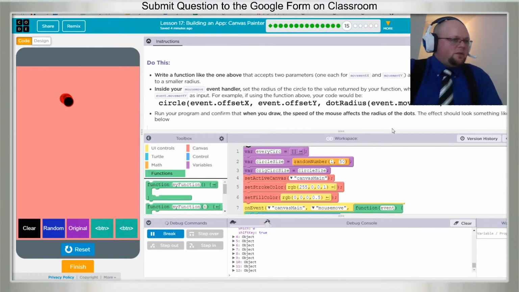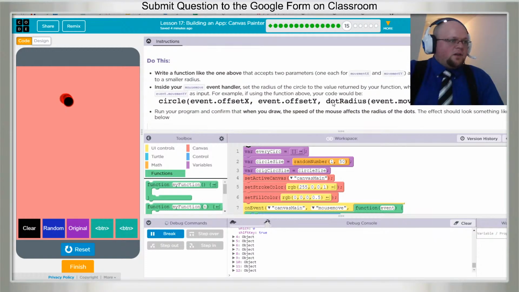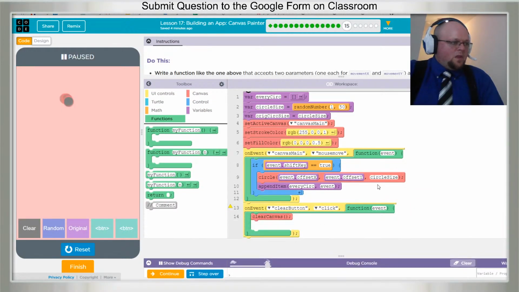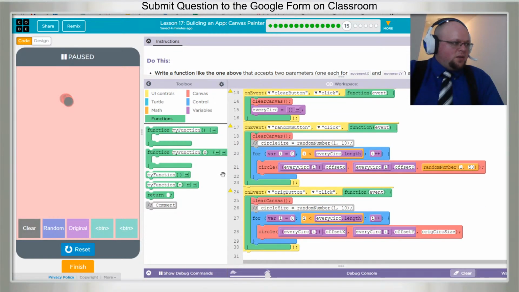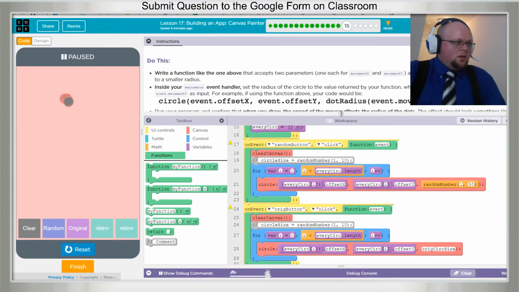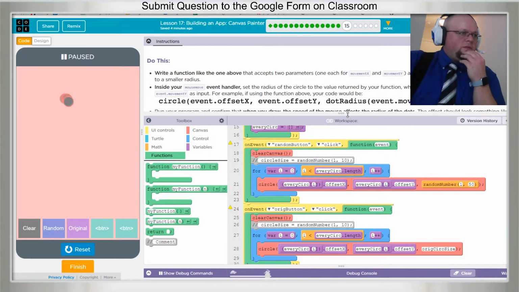Let's see if we can figure this out. Dot radius is the name of the function. This is going to be a return function, like I think in lesson 16. Pretty sure. So let's write a new function, and we are going to call this dot radius. Geez, this is going to go back and forth a few times.